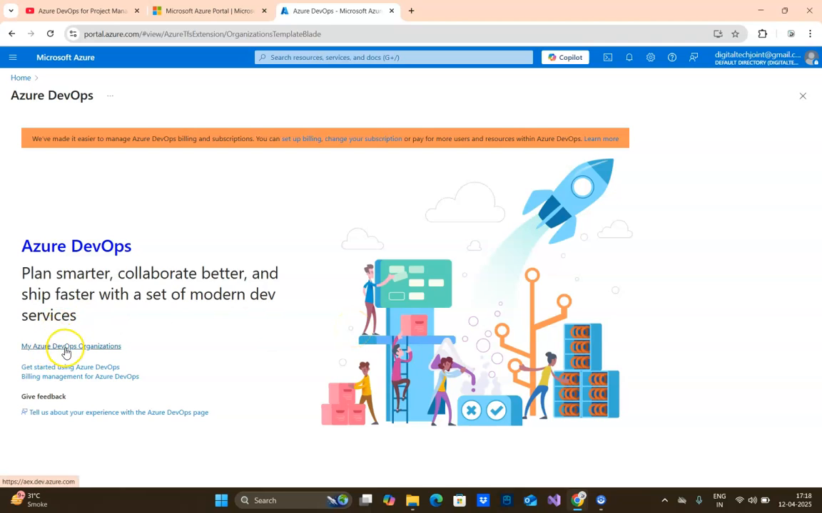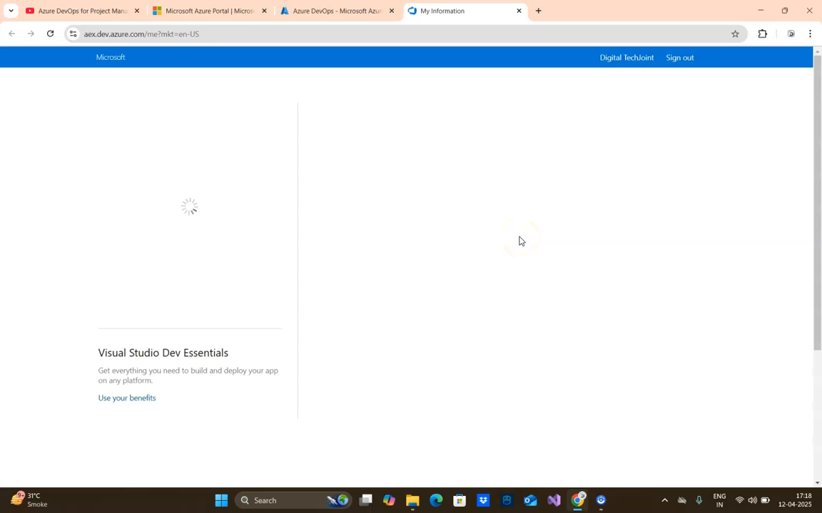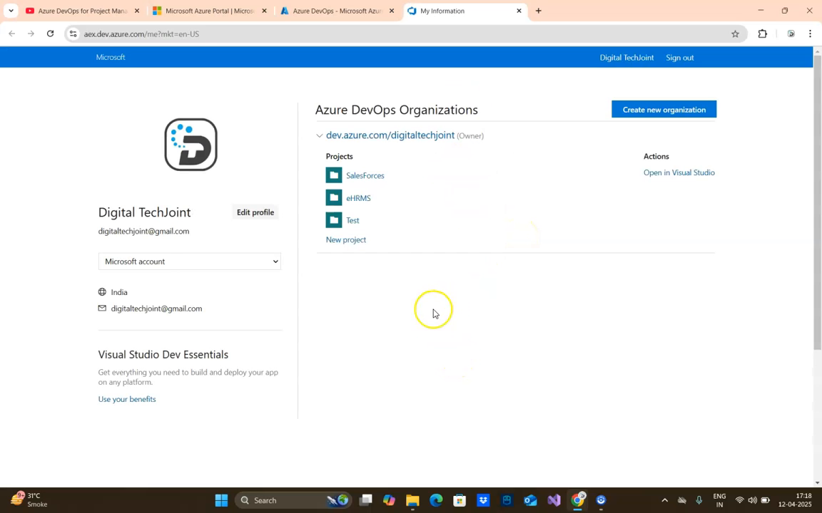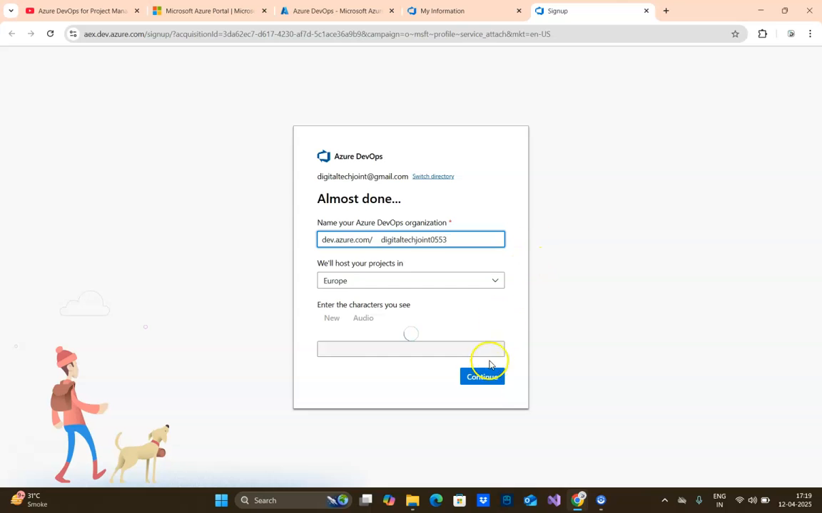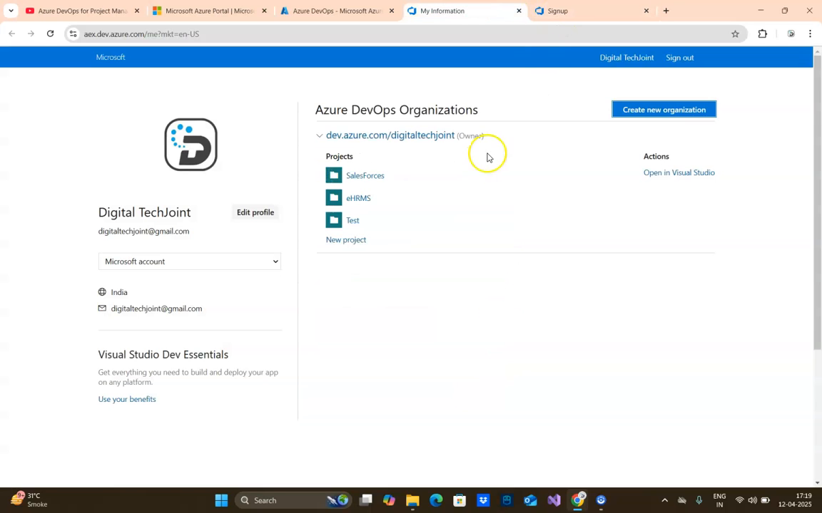Now I click on my Azure DevOps organization, and I've created the following projects. I'm going to create one more dummy project so that I can show the demo. So I'll click on create new organization. Okay, sorry, it's not a new organization. I'm going to say create new project.